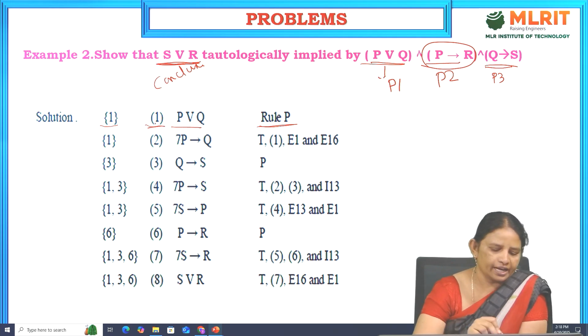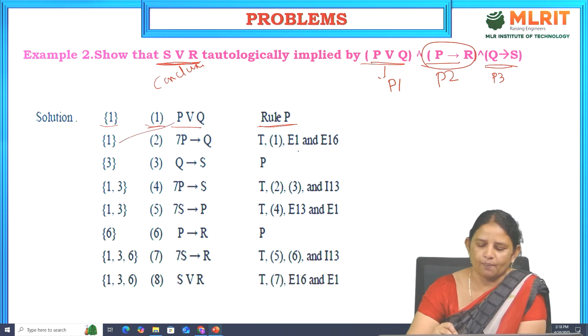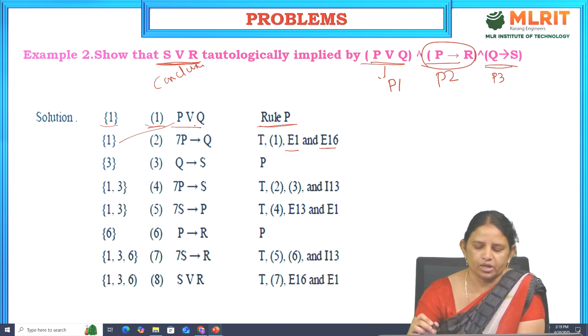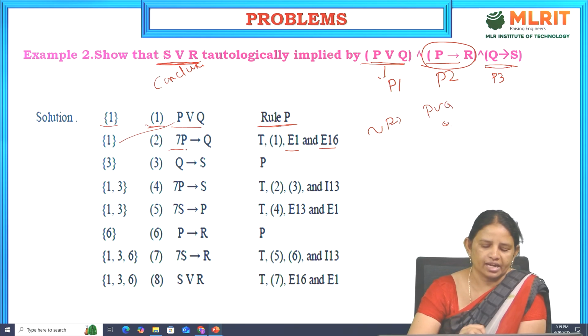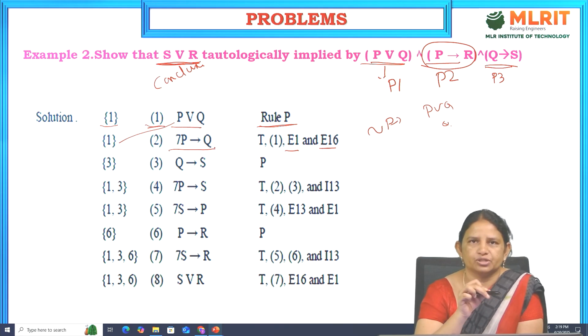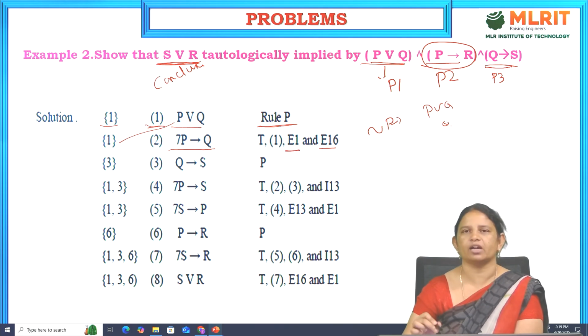Next, for the same premise, we need to apply E1 and then E16. According to E1, you can write P or Q as negation P. Then from E16, P tends to Q is derived. So apply the two things, E1 and E16. Then we can derive negation P tends to Q. Please observe the rules of E1 and E16.